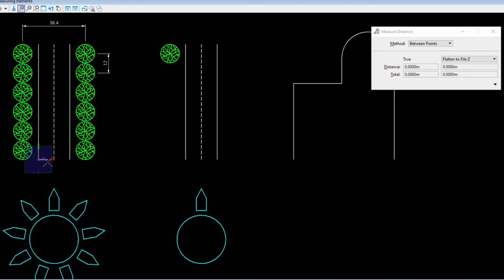Move the cursor close enough to the lower endpoint of the first line until a bold yellow X appears. Data point to snap to this point. Move the cursor to the lower end of the second line until the bold yellow X appears. Data point to snap to the second endpoint. Read the measured distance in the tool settings, which should be 19.2 meters. To continue measuring distances, snap to another point, for example, on the figure to the right of the first figure.